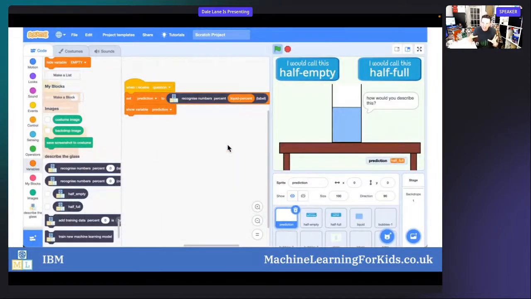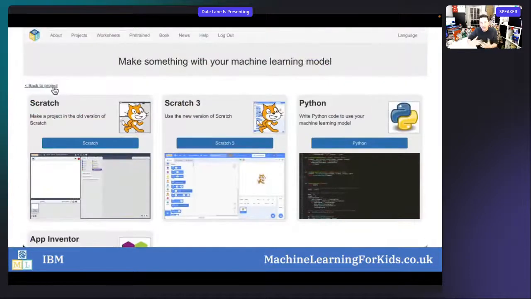So it's not a challenging thing, but the idea is it's a really simple thing for them to make. They collect the training data in Scratch. What you're seeing here is an animation that we make in Scratch. It sets the water level to a random amount, and they choose if they think it's half empty or half full. They click on the button, and then the percentage is added into one of their training buckets. So they train it based on their experience.